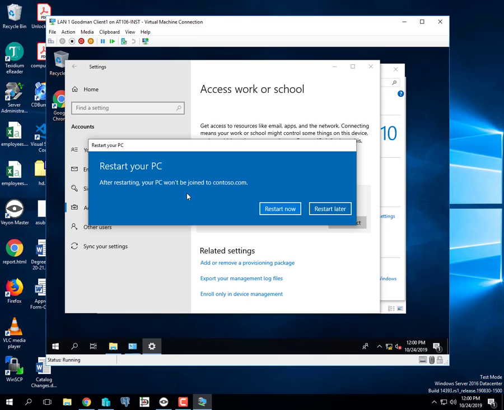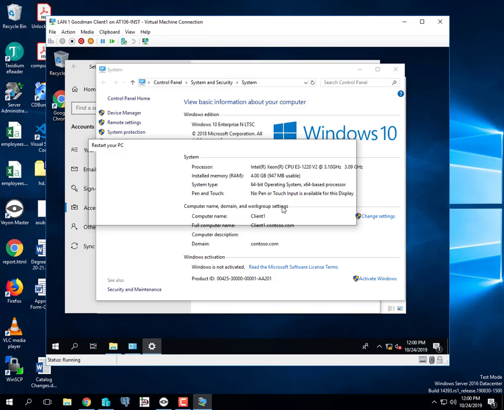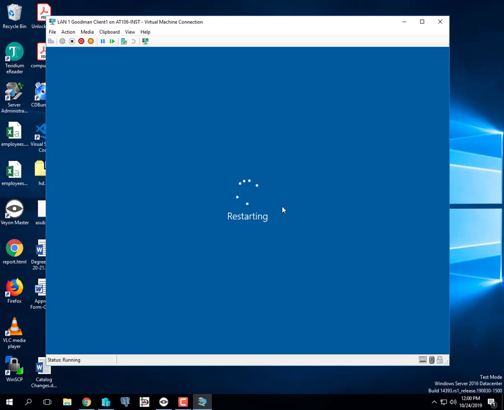There's also a command line you could run in PowerShell to disjoin the domain. There's different ways you can do that. I'm going to go ahead and restart after it disjoined. It put me back as a workgroup, so I'm out of Active Directory.